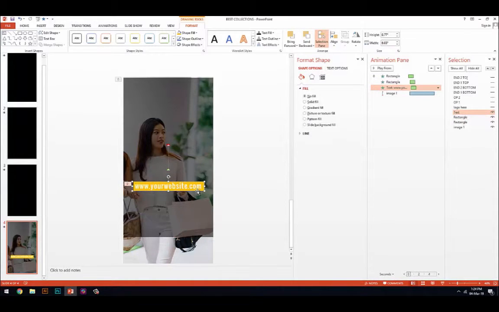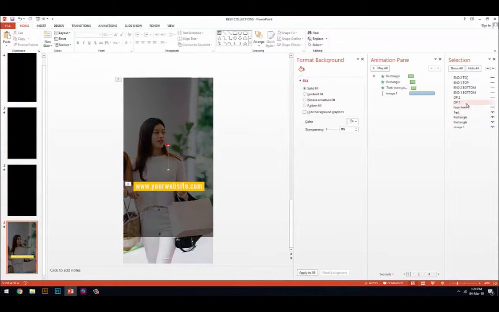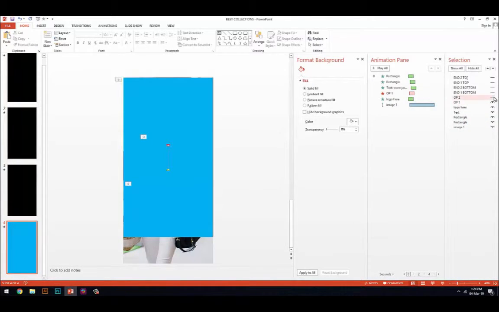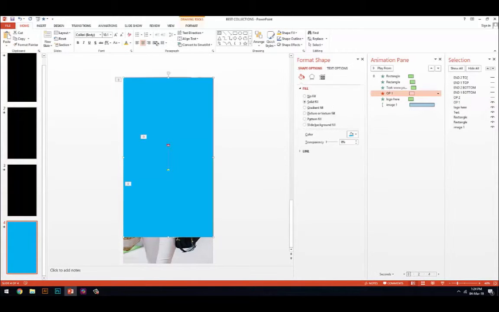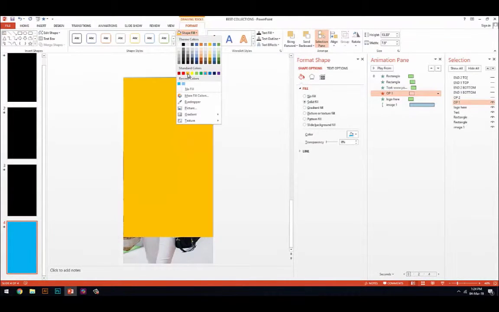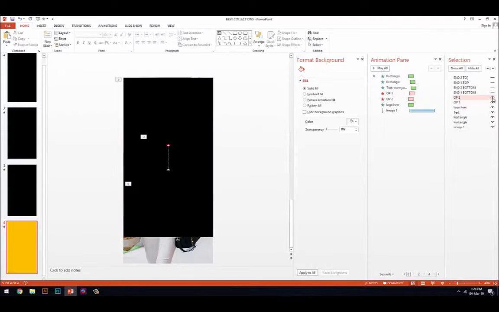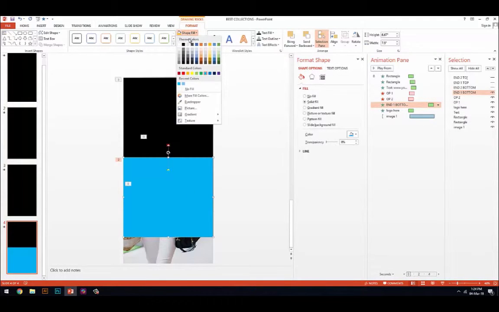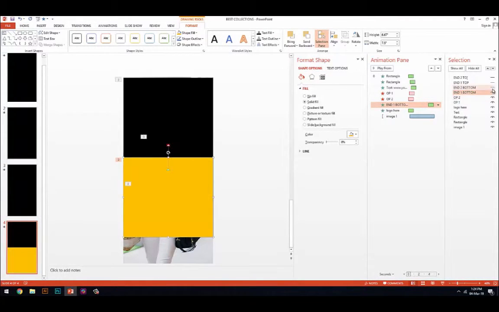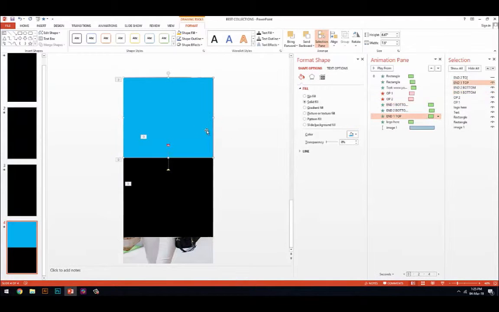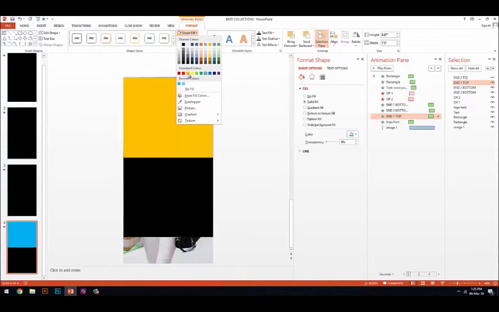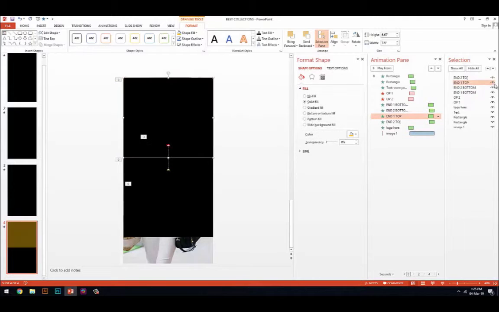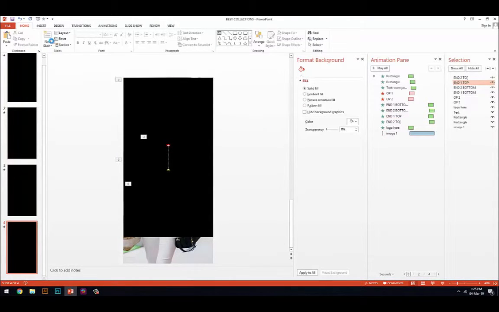Let's adjust the shape first. And then let's review the other layers. You have your logo here and then another shape. Then let's choose the yellow color. And then let's choose another layer and let's change the color as well. Let's continue the steps and let's click on Animations and then Preview. This is how it looks like.